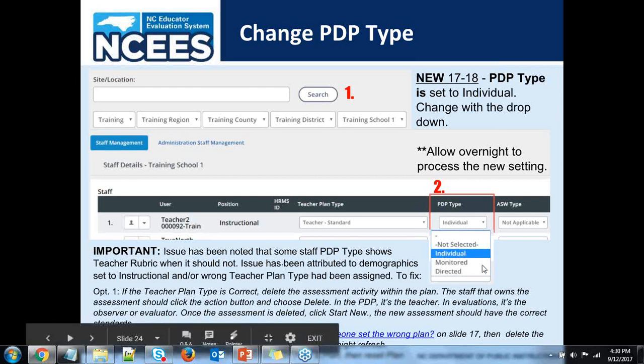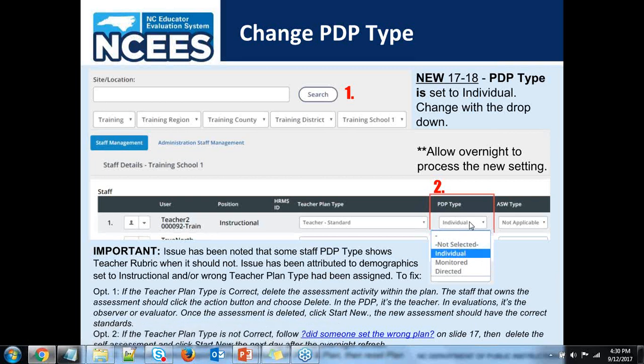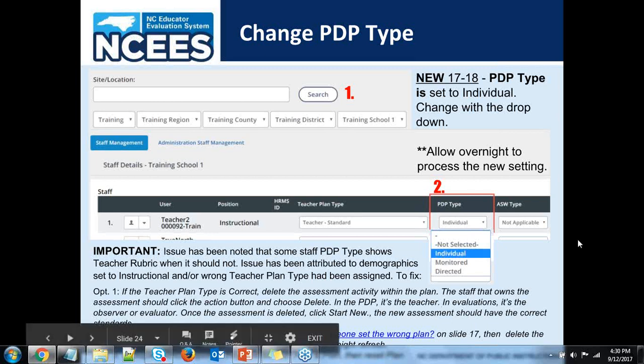There has been an issue noted, for counselors or psychologists, I think is our major one, where the PDP had teacher rubrics in it. That's because at some point when this was first set, it was set for teachers, or at some point that staff had instructional listed in their demographics. So there are 3 steps here, and I'll let you read over those, that districts have used to correct that issue.